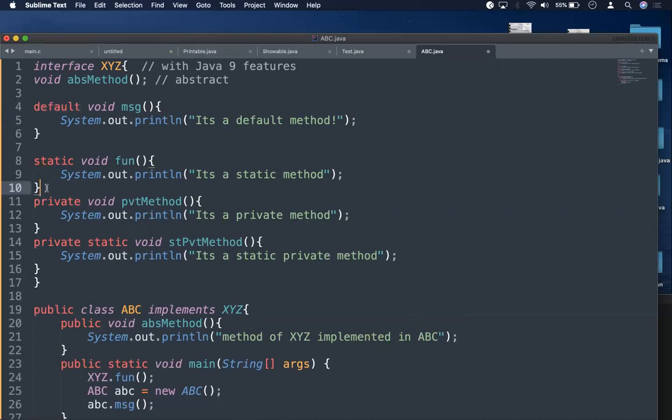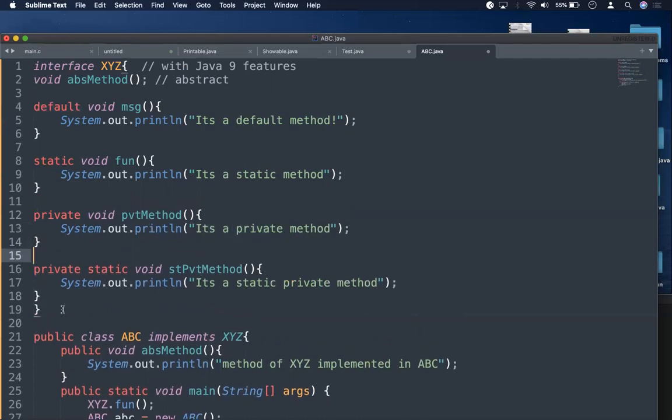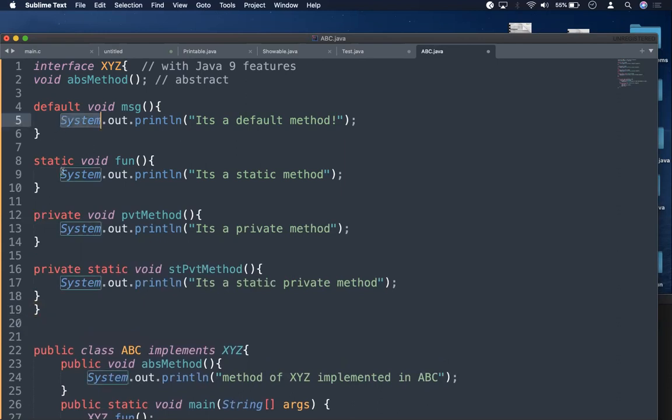Now I can have a static method as well. So static void fun. This is by default public static void fun, and the implementation says it's a static method. In the same fashion, I can have a private method also. So private void private method, and I'm saying it's a private method. That's fine. Then I have a private static method also. So private static private method, and it says it's a static private method. So these are the four new additions from Java 9: 1, 2, 3, 4. However, we have abstract methods from the beginning.